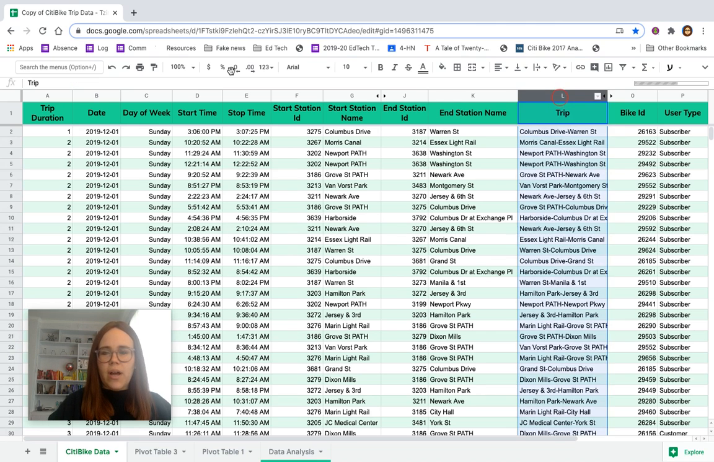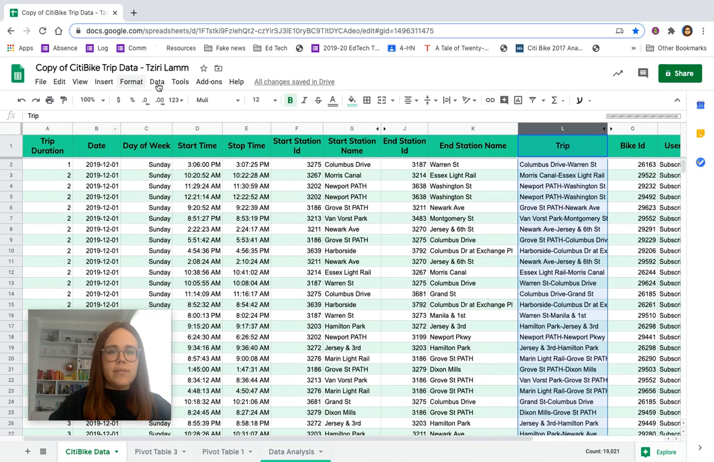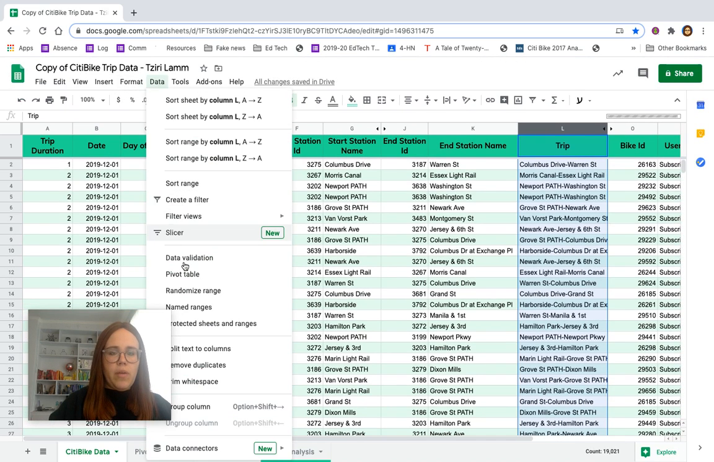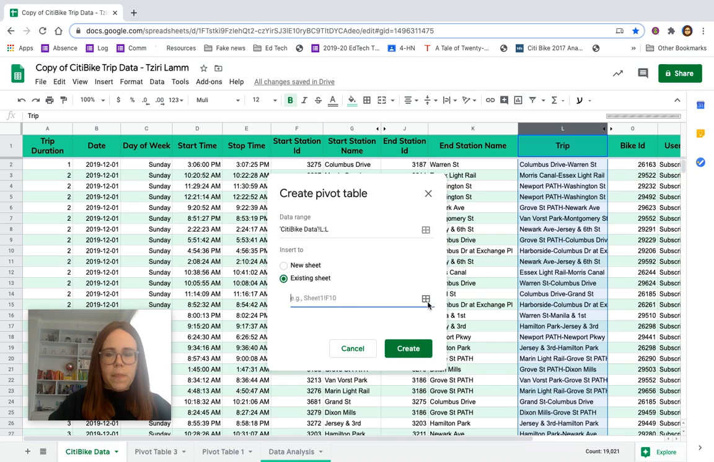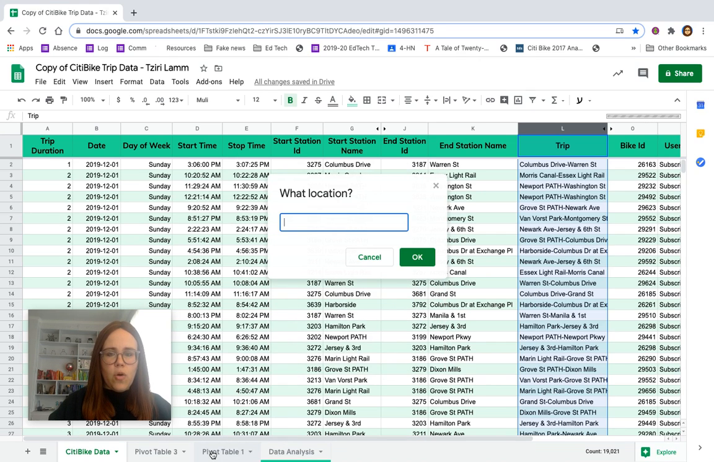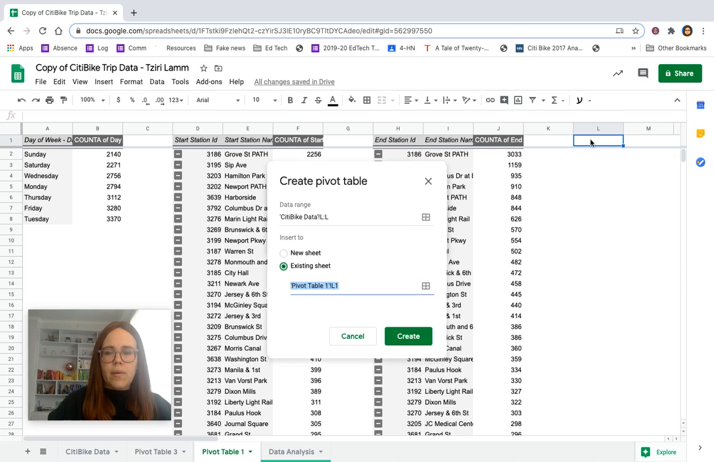So I'm going to click on L, and I'm going to go to data, pivot table, existing sheet, click on the boxes, go to my sheet, put it here, press OK, create.